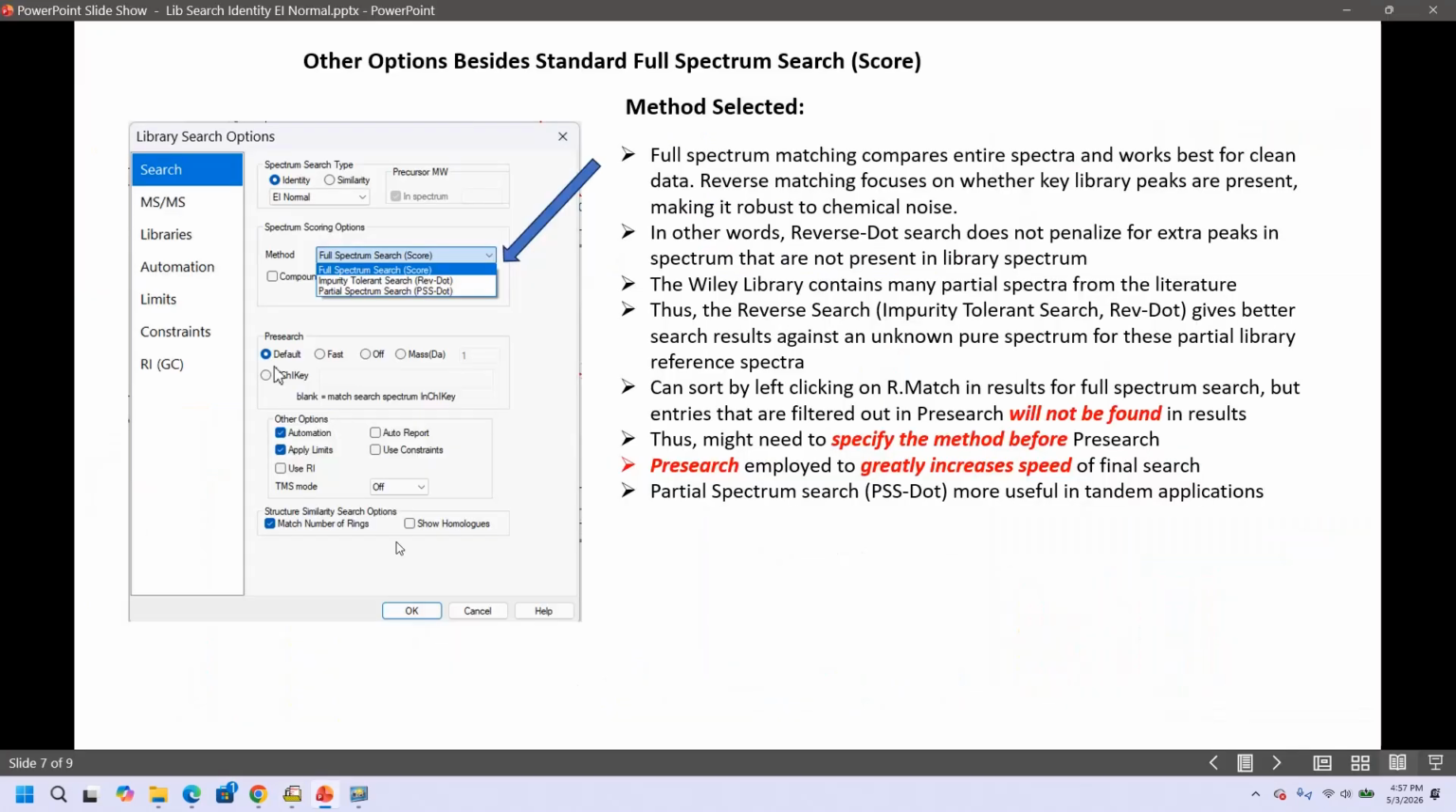There are other options that one can use besides just the standard full spectrum search to get the score. The full spectrum matching compares the entire spectrum and works best for clean data. Reverse matching focuses on whether key library peaks are present, making it robust to chemical noise, so if you had a mixture. In other words, reverse dot search does not penalize for extra peaks in the spectrum that are not present in the library spectrum. Another use of the reverse type search is the Wiley library entries.